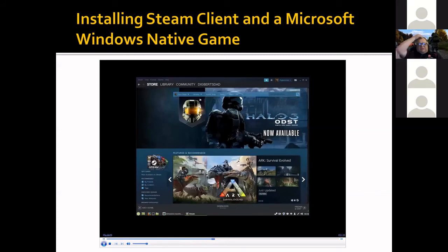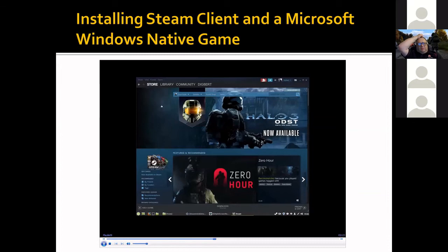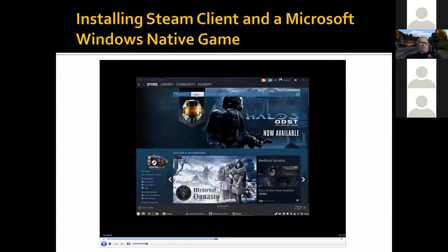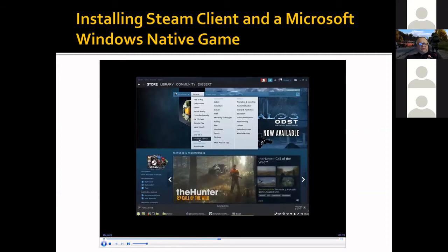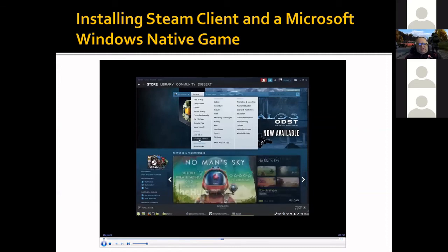So this is the Steam interface. It's got a library, a store. The library is the list of games that you've already purchased, the things that you can install. You can see that they do have a menu system, and part of that is games for Steam OS and Linux.